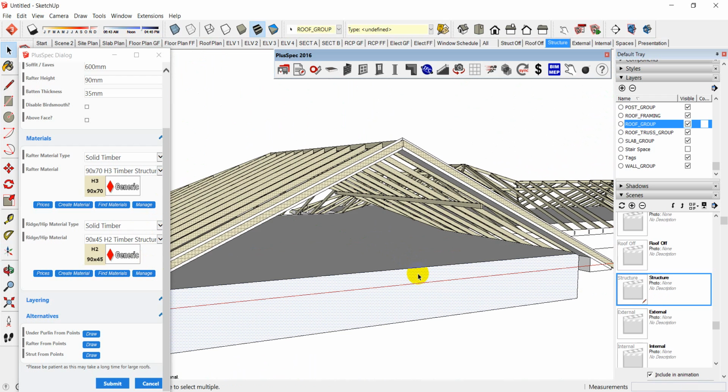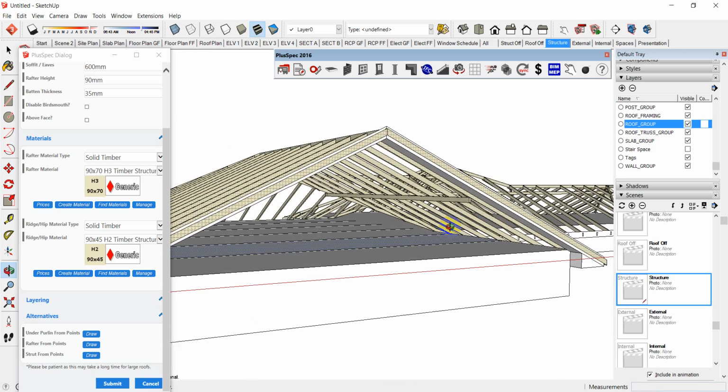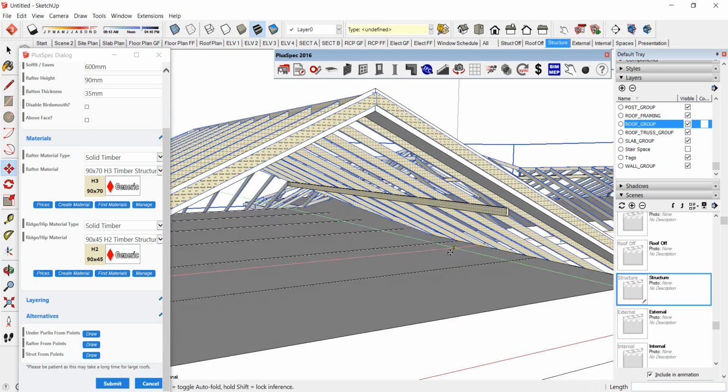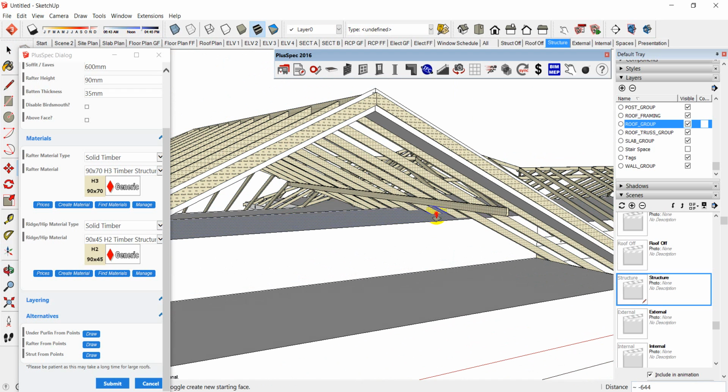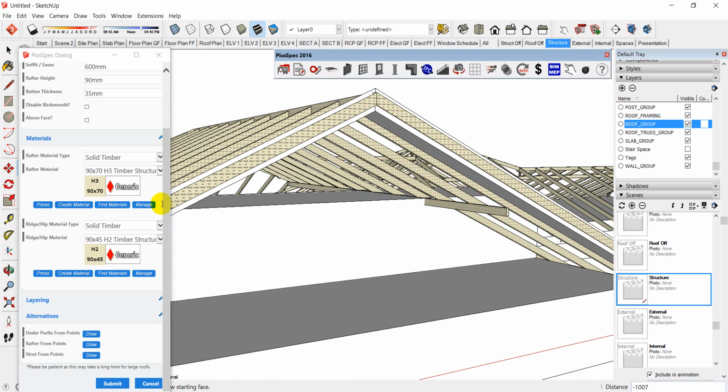I might say, okay, well, I want to strut the roof every 1800, so I might go here and go move, control, say 1800 centers, depending on where your internal walls are, times 5. Right, now I can see that I've got a line, so at every 1800 I can now go and run my under purlins through, my struts.